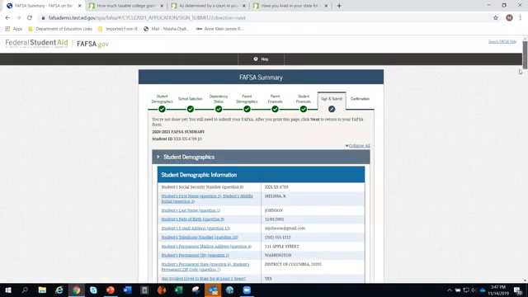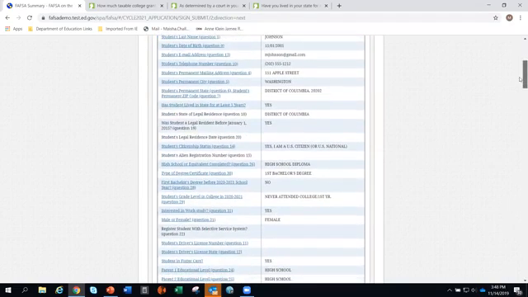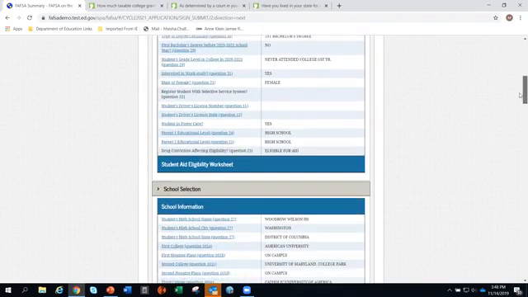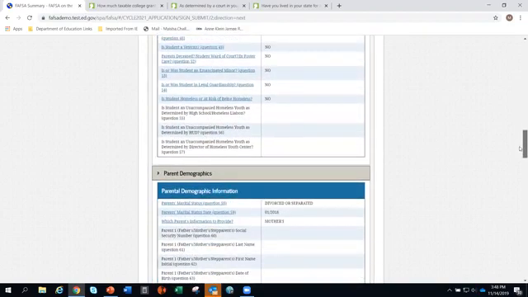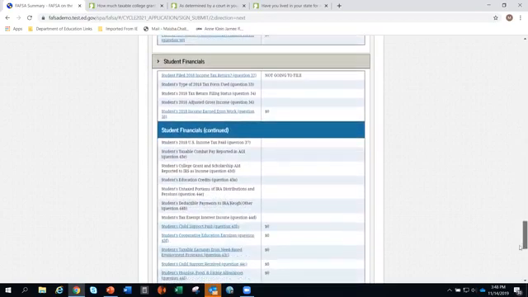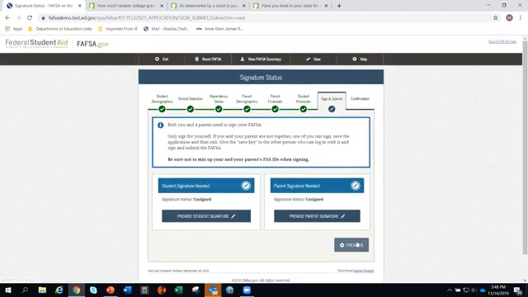Now, here's where you can look at the information you've already put in. So you've got the student demographic information. You have all of the answers to the questions, so you can review what you've used on the FAFSA. Look at all the school information. This is just to make you say, let me make sure everything I put is accurate. So once you've looked over all of the questions, you're going to click next. And you can also print that page.